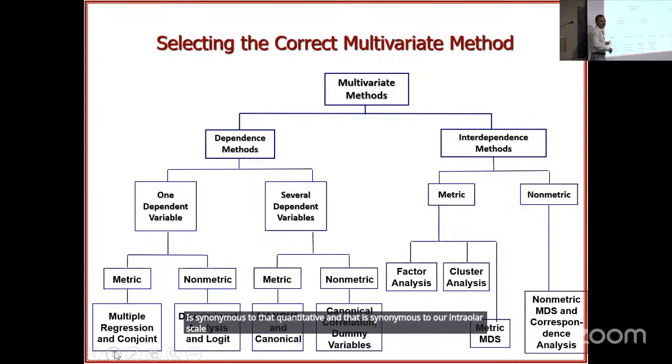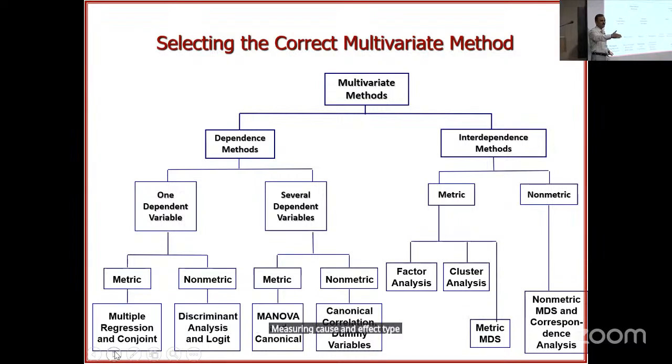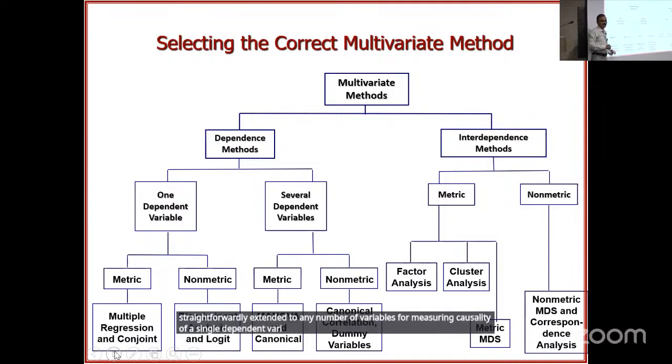So if your dependent variable is a scale or interval variable, or a metric variable, or in general a quantitative variable, these are the most popular methods, like multiple regression analysis. Also we have regression analysis, that is simple regression, measuring a cause and effect type of relationship. The same can be straightforwardly extended to any number of variables for measuring causality of a single dependent variable, that is called multiple regression. Along with that, the conjoint analysis.